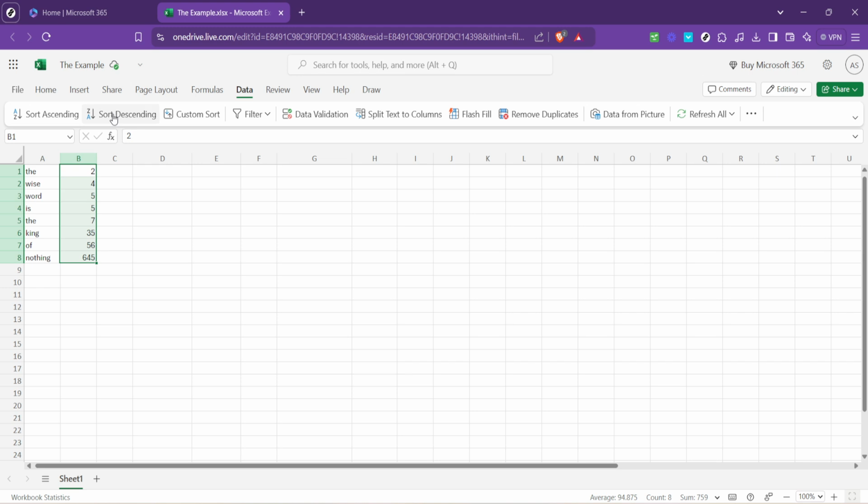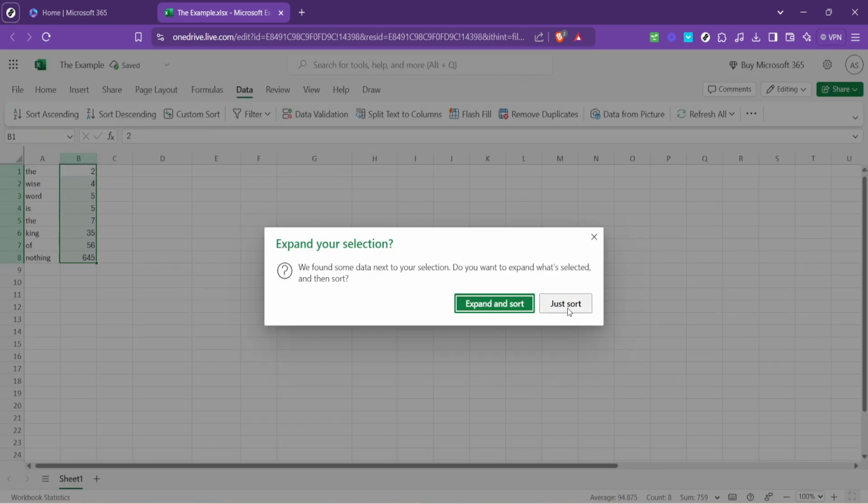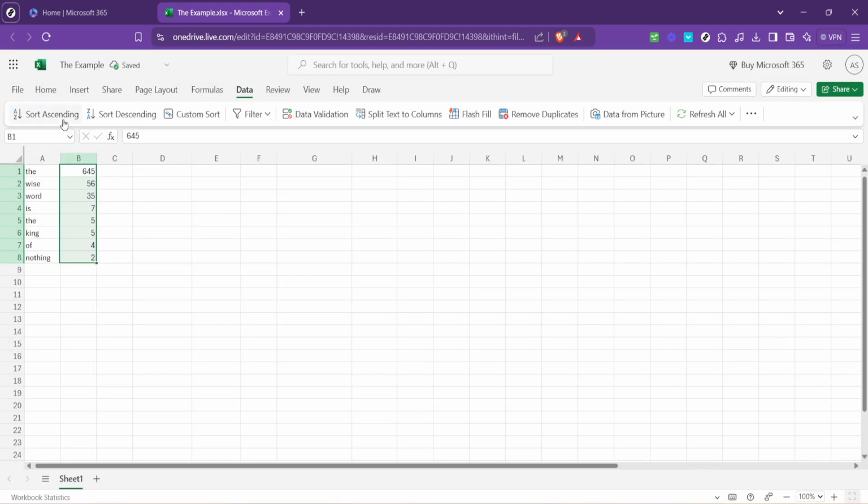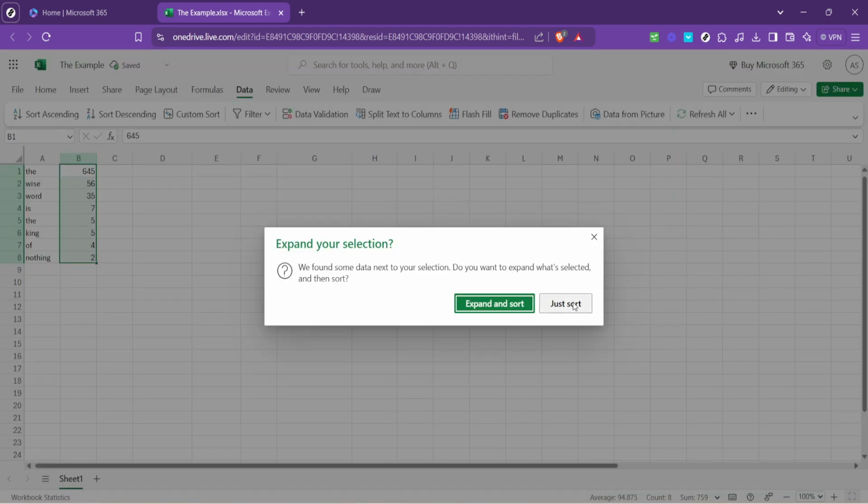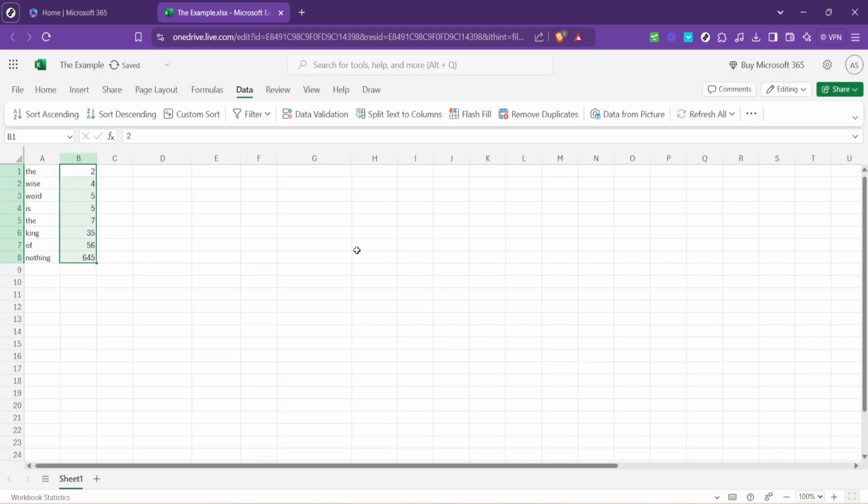Once in the Data tab, look for the Sort Ascending button. It's typically represented by an A on top of a Z with an arrow pointing up. Clicking this button will sort your highlighted column in ascending order. This means your data will be reordered so that the lowest or earliest value appears at the top and the highest or latest at the bottom.